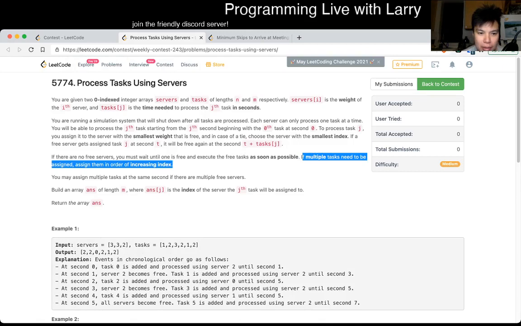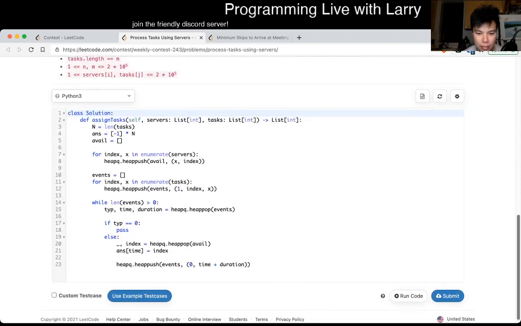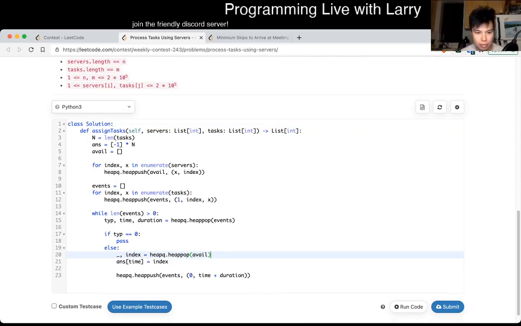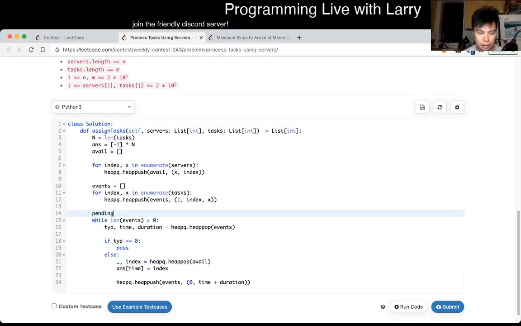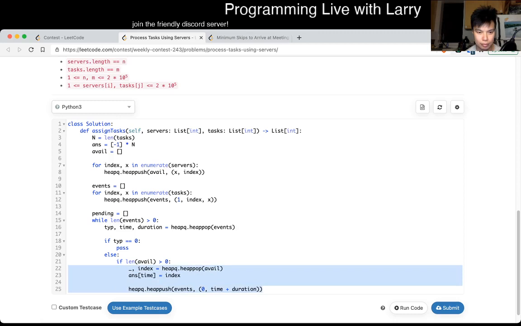If multiple tasks need to be assigned, assign them in order of increasing index. So this is actually a little bit awkward, more different than usual. Okay, so pending tasks. So okay, if length of available is greater than 0, we do this. And that should be fine. What is X? Oh, I guess X is just nothing.